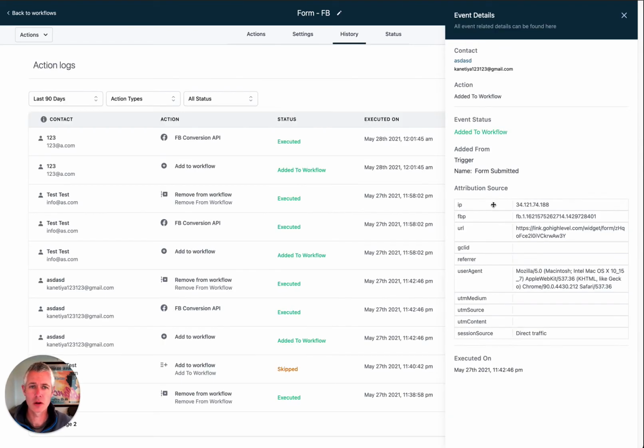Okay, so let's take a look at what I did here. I added this person into the workflow. Now, something that's super important here, take a look, attribution source. What we know here is this person came onto our landing page, or in this case, submitted our form, and they had attribution data in their contact. So what does that mean? Notice right here, FBP. This is a Facebook identifier, or sometimes it's called FBCLID. If you don't have that attribution information in here, there's nothing to send back to Facebook, so it'll be skipped.